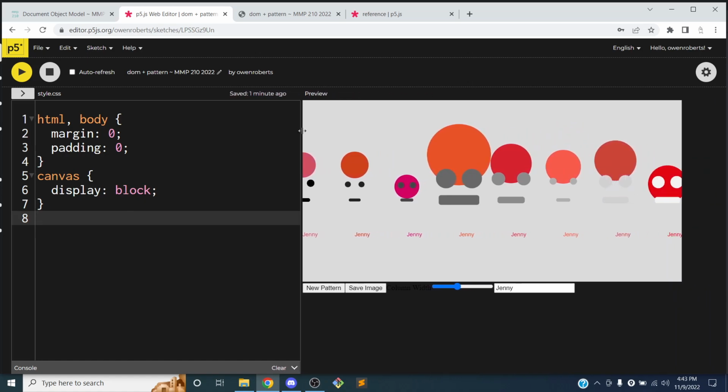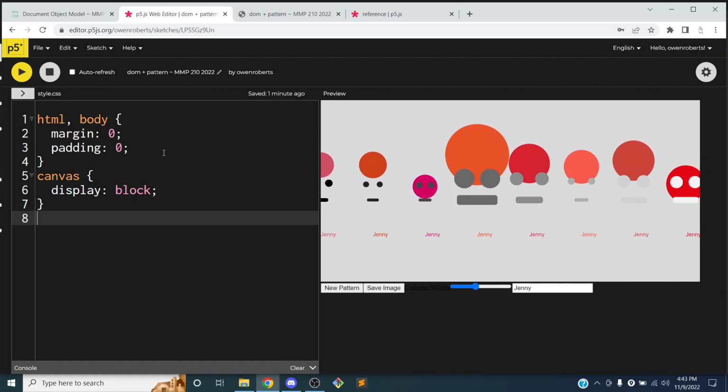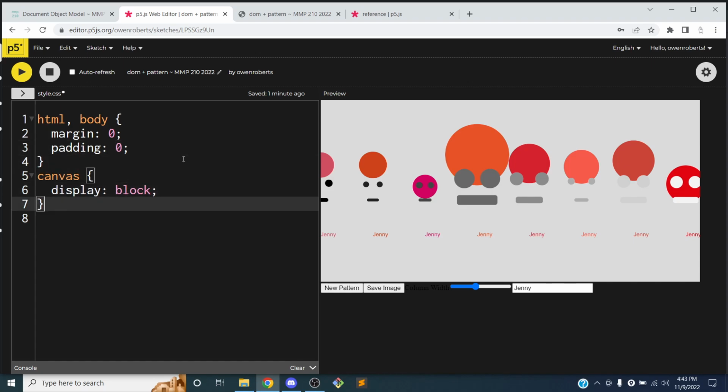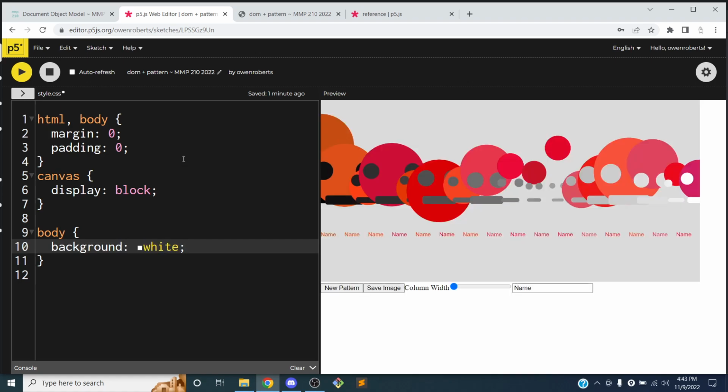So let's style up our elements a little bit. And we can also style other aspects of our page. Like if I want the body to have a background, let's say it has a white background. So that way I don't have to worry about my theme in P5. I can see what it would look like on a normal website if we change the background to white. Then we can change the font. I could say font family, maybe I want a monospace font here.